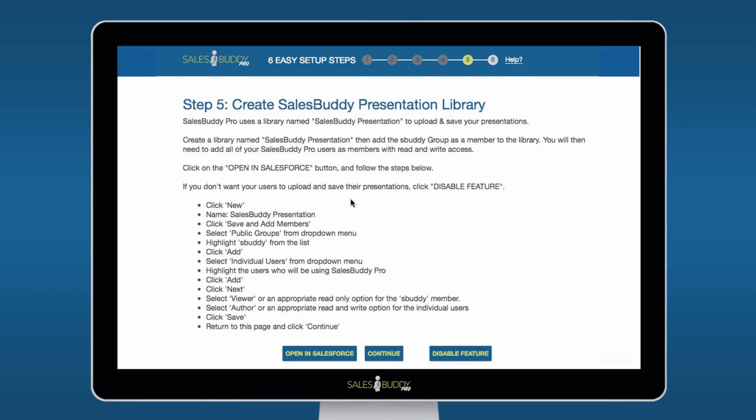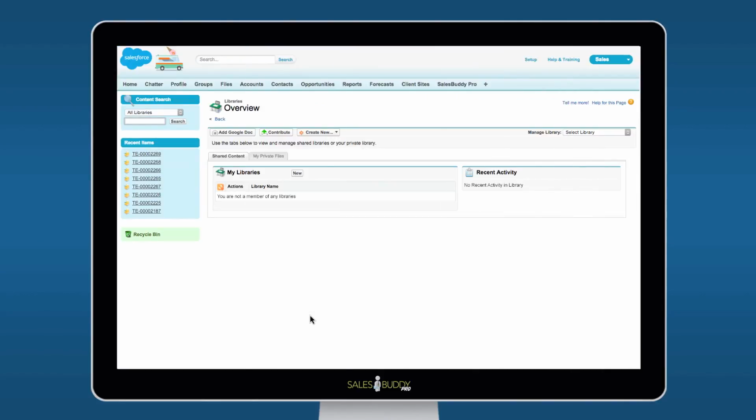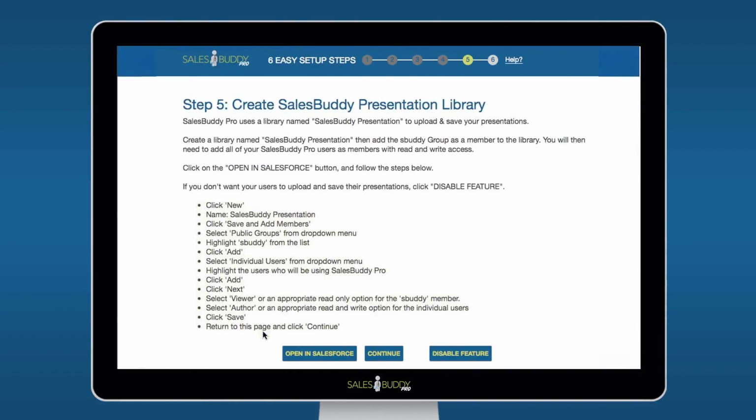Step 5. SalesBuddy Pro uses a library to upload and save your presentations. Create a library named SalesBuddy Presentation and then add the SBuddy group as a member to the library. Click the Open in Salesforce button and then follow the steps outlined below. If you do not want users to upload and save their presentations, click Disable Feature and move to Step 6.